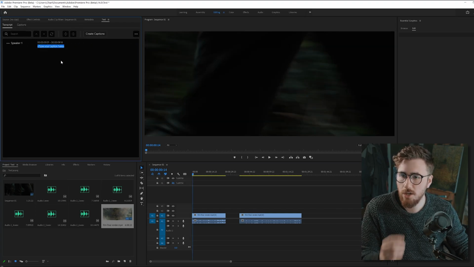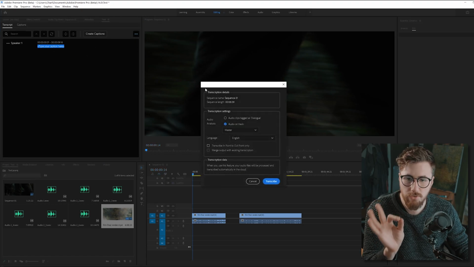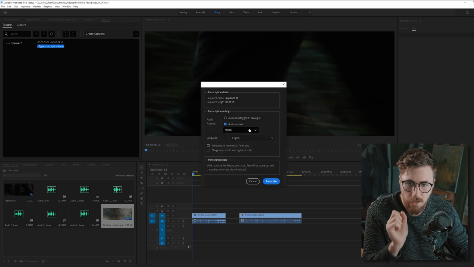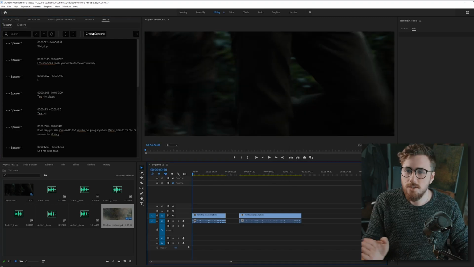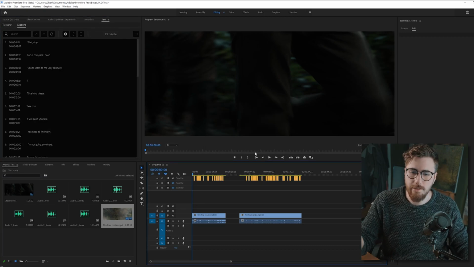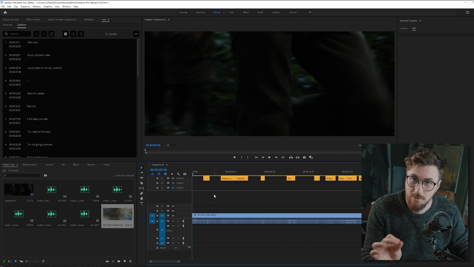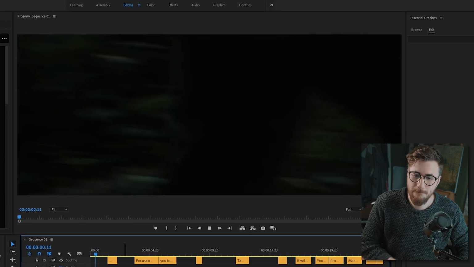Okay, so let's go back and create, transcribe. So retranscribe the sequence on the master audio track. Okay, let's transcribe. So now we've got it, let's create the captions and see how accurate it did. Wow, that was really fast. I didn't think it would be so fast. Okay, so let's just watch and see.